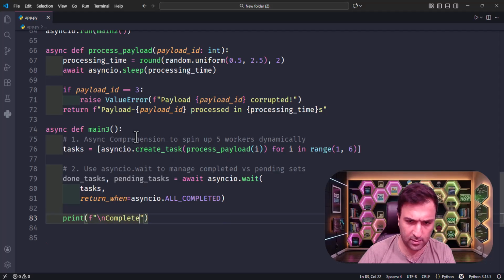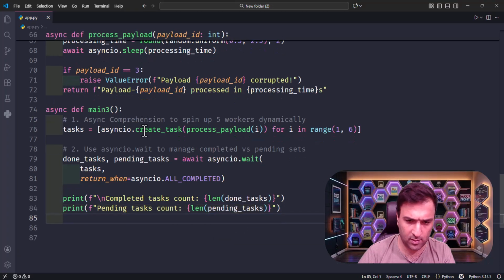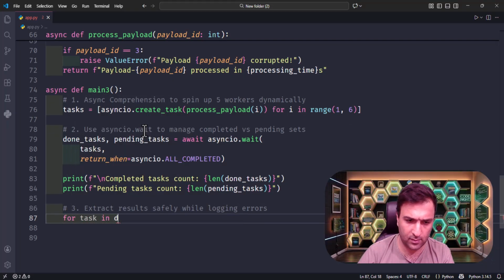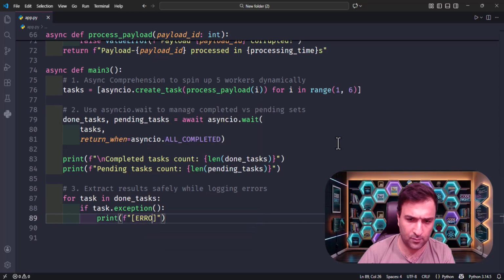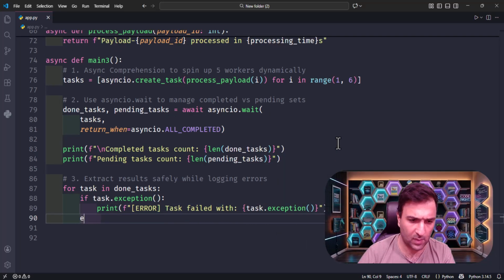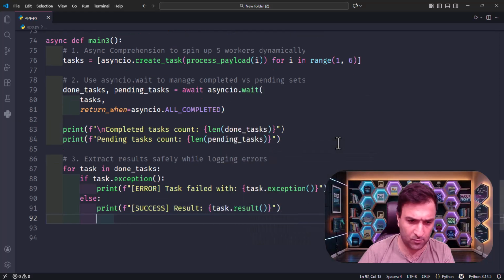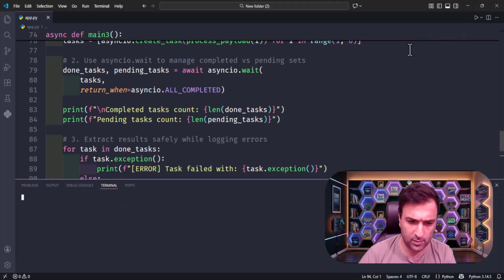Let's print. Let's print. And number 3, extract results safely while logging errors. Else. And let's run. Let's run.